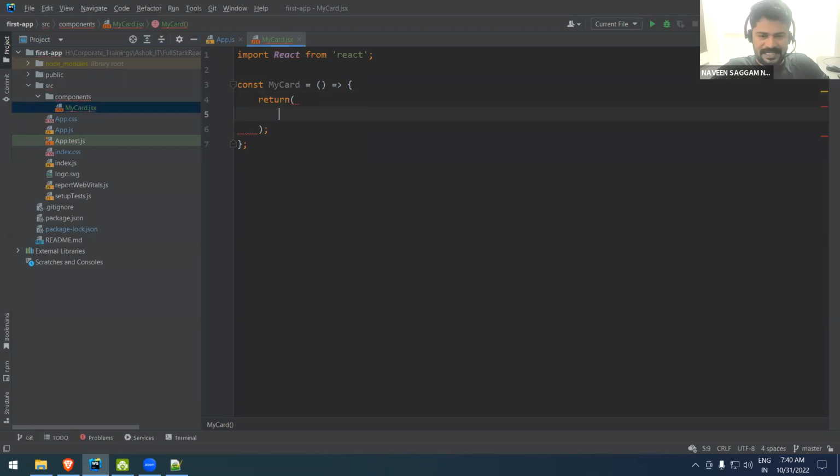Inside of this, always remember there should be one enclosing tag. Inside the return statement, there should always be an enclosing tag. Inside, whatever you want, you can write. Just say h2, welcome to my card.